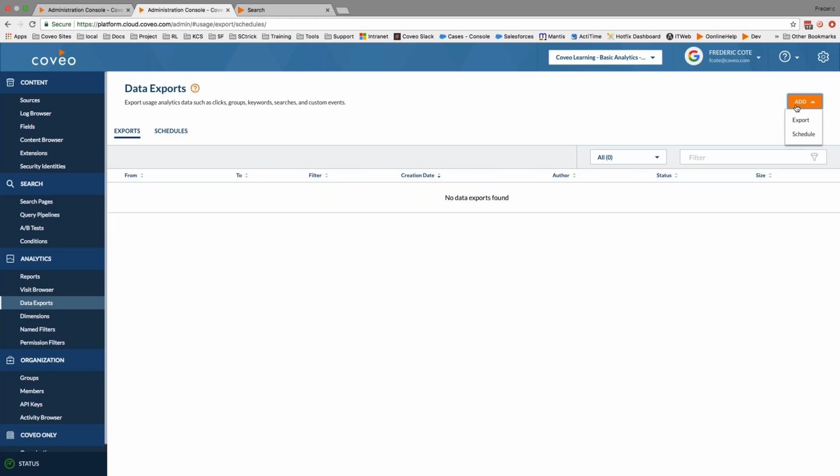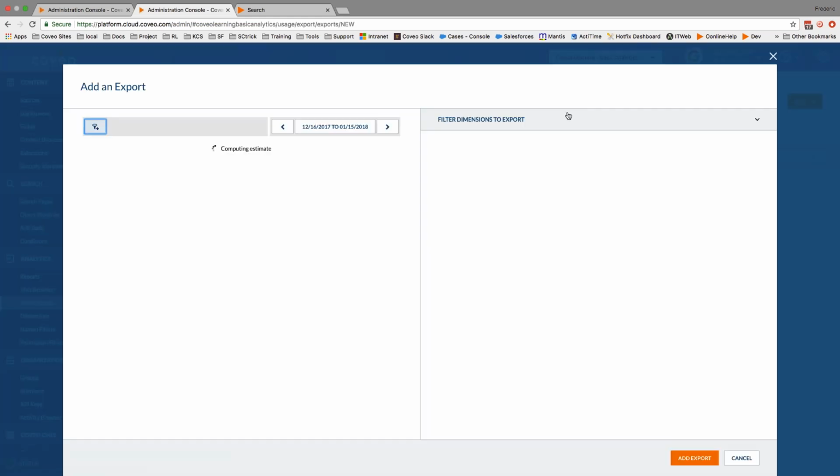So what does an export look like? Very simple. You click on Add, you select Export, and then you first select for which period you want your data. In this case, I'm selecting about a month. And as you can see, my robot has been pretty busy, with almost 500,000 search events, more than 500,000 clicks, and nearly half a million different keywords.